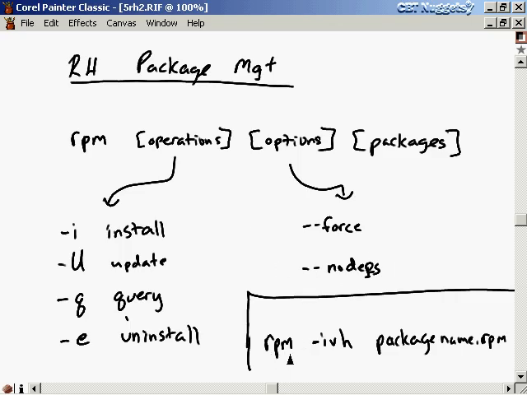Now, RPM, the most common version to install a piece of software is to say rpm -ivh package name.rpm. The i does the install, and then the v and the h just print hash marks across the screen as the installation progresses. It kind of gives you an idea of how far along the installation is. It's like the poor man's graphical user interface in some sense. So that's probably the most common way to install software with the RPM command.